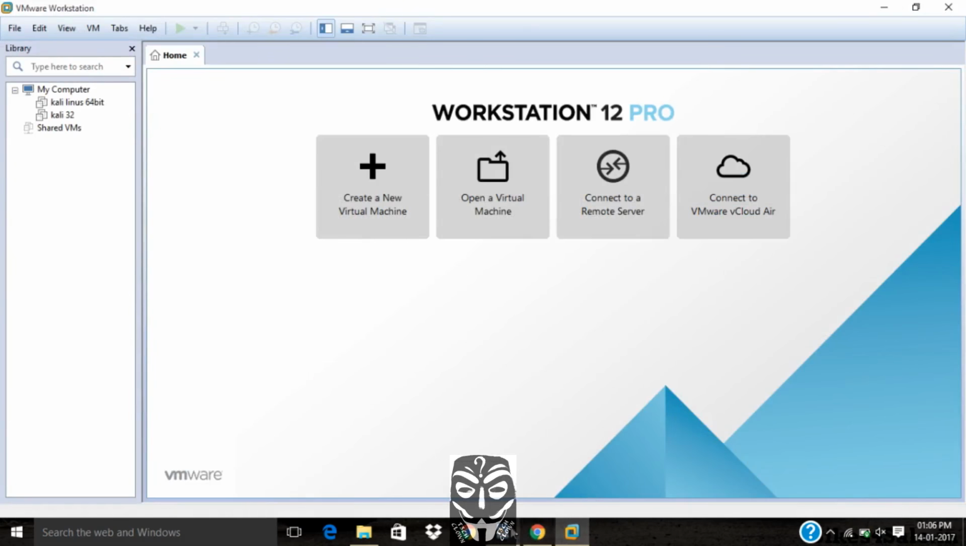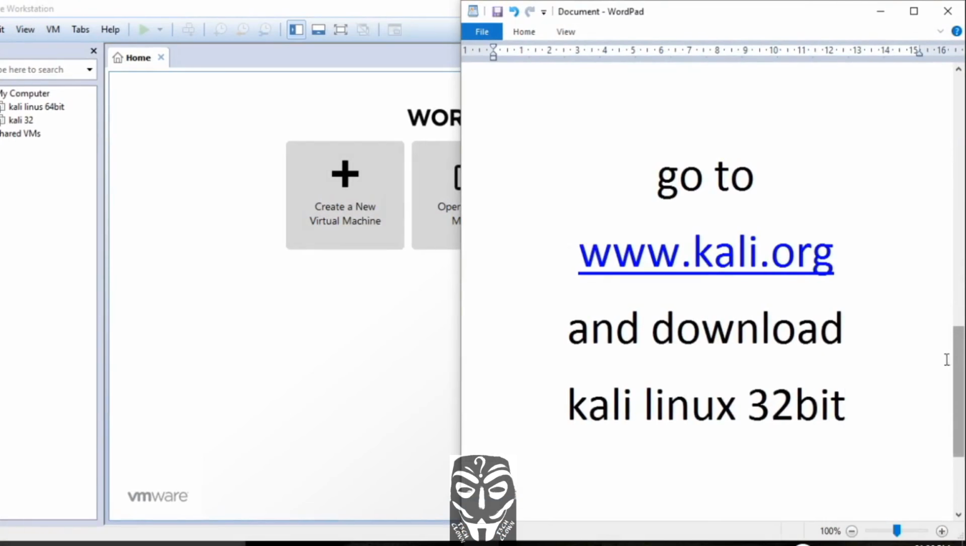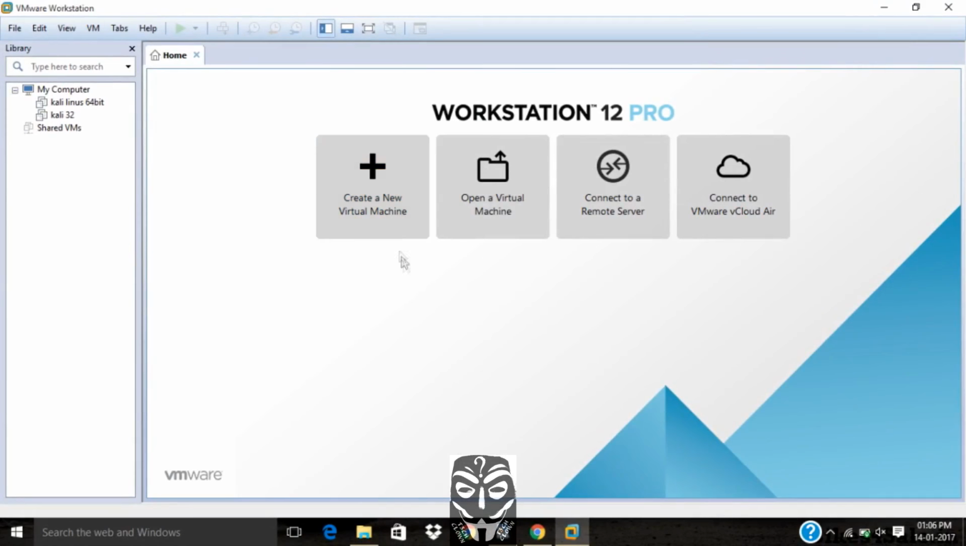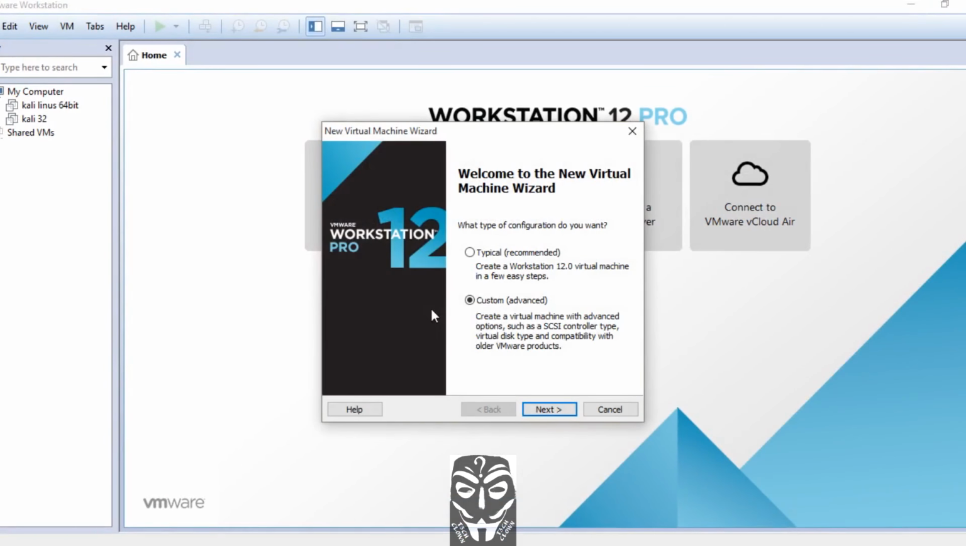Now you need to install VMware as usual. After installing, it looks like this. Now click on create new machine. Now click on custom. Not on typical, click on custom.